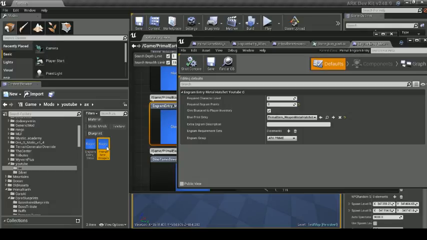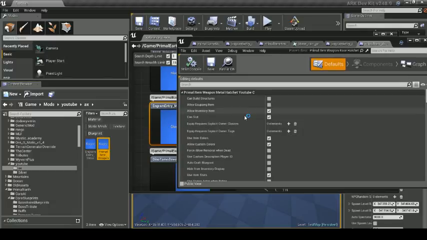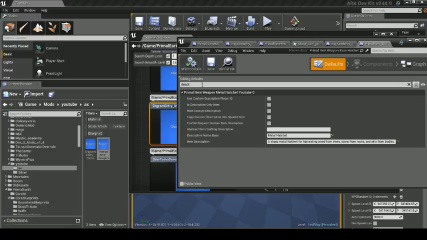Now we're going to go into the Primal Weapon, and we're going to do the description first. Where it says metal hatchet, which is the descriptive name base, we're just going to name it a YouTube axe. And we're just going to say made during YouTube TUT.